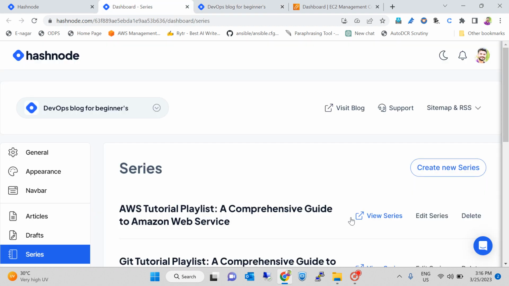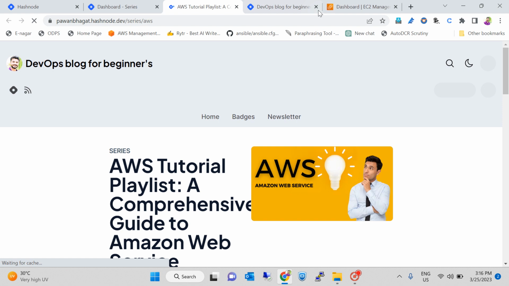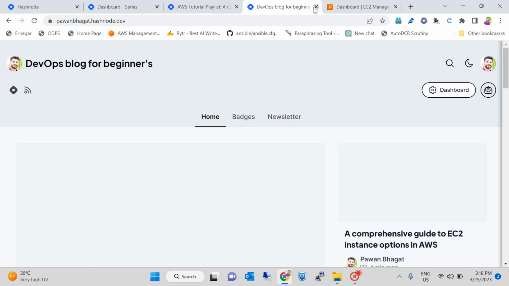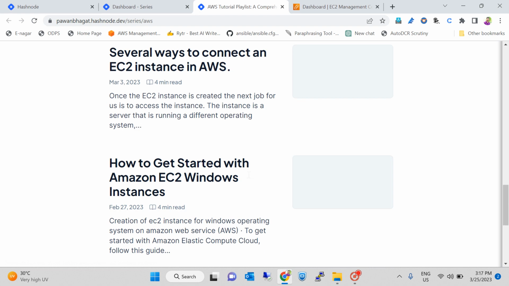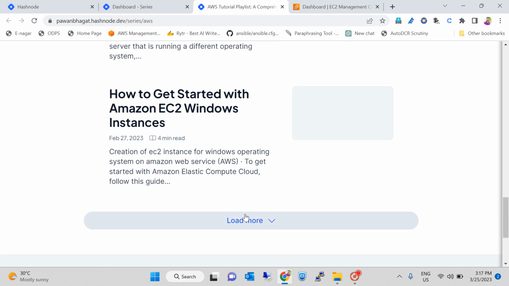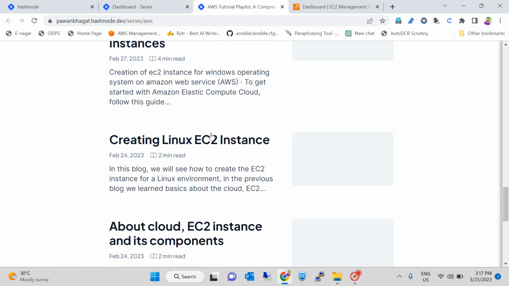So today I will start from how to create the Linux EC2 instance.